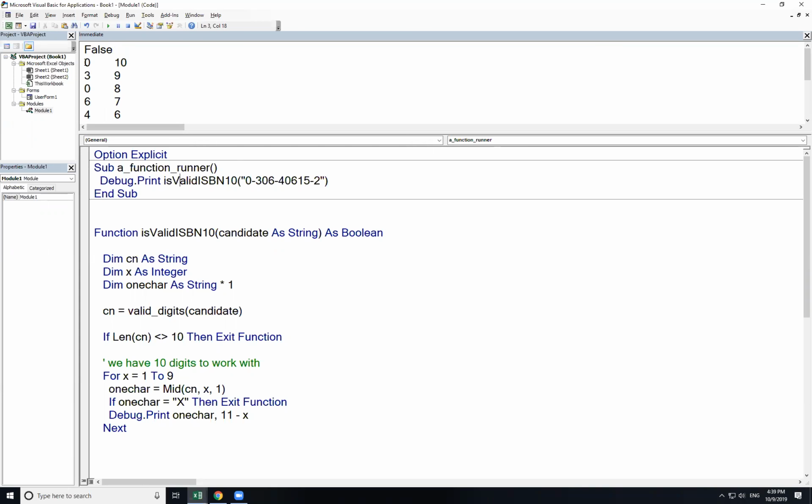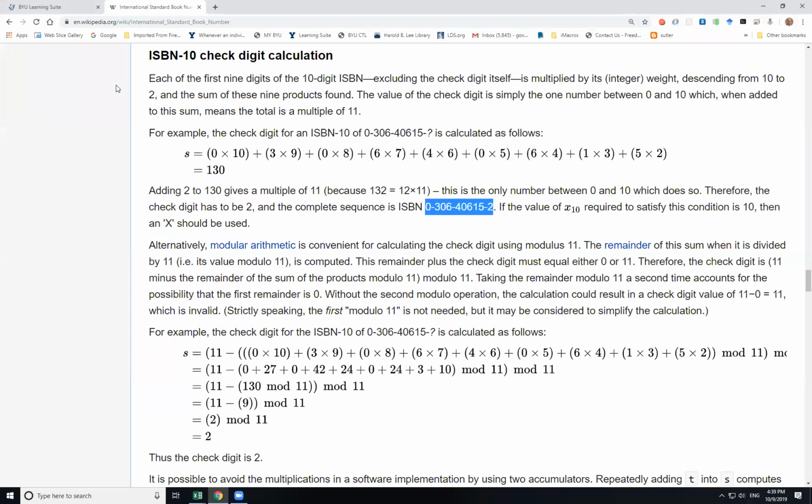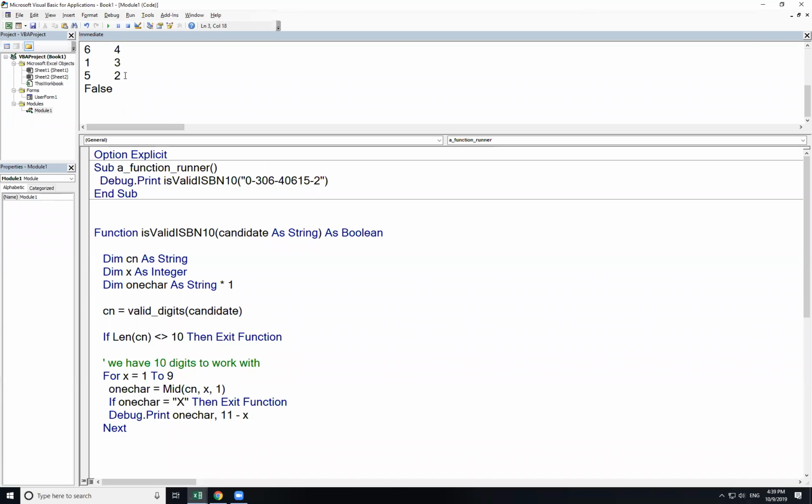Okay, so it's printed off my 0, 10, 3, 9, 0, 8. Is that what I'm supposed to have? 0, 10, 3, 9, 0, 8. Yeah, it looks great. The last one is 5, 2, 5, 2. Beautiful. So now I've got to multiply those together and then add them up.